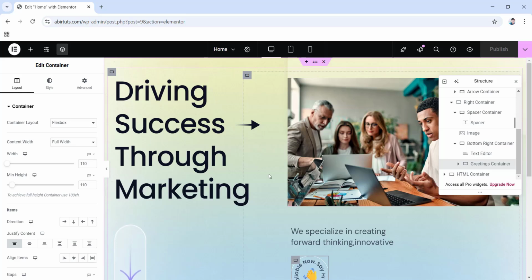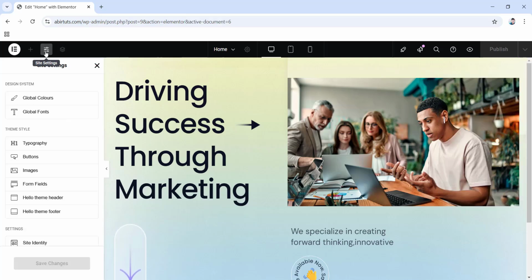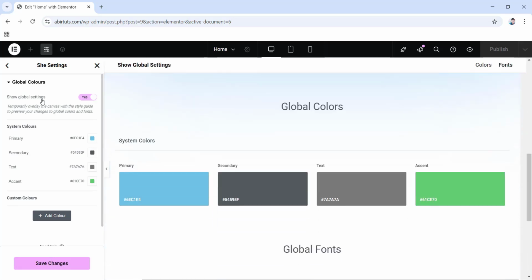So to do global settings, what you need to do is hover here, and this site settings button that you see, just click on it. Now from here, for example, if you just go inside of global colors, then as you can see, there are some default colors given here. So these are the system colors, and you can also add your own custom colors. Now from here, for instance, you have set some primary, secondary, text and accent colors.